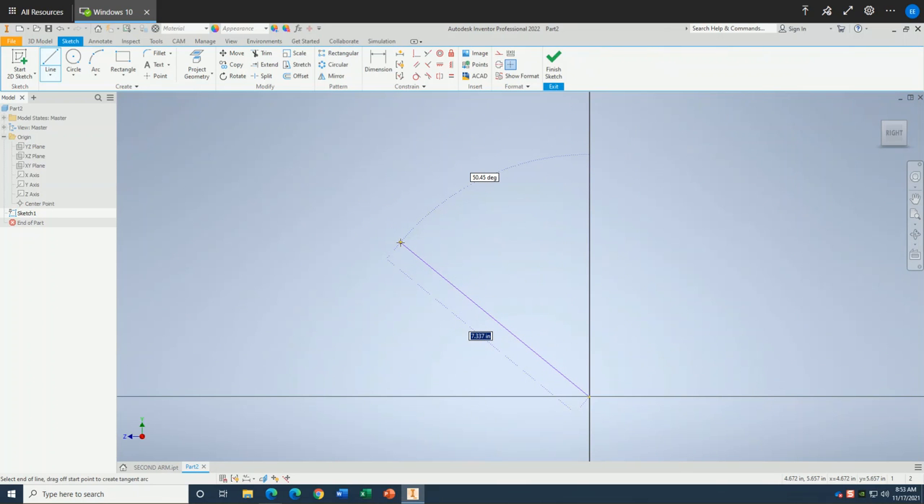So what is the total length? Initially, we used a radius of 6 inches for the second arm length. In this case, I'm going with only 5 inches. So I'm going to type 5 and enter. If you hit enter again, you end the line command, and we're going to continue from here.